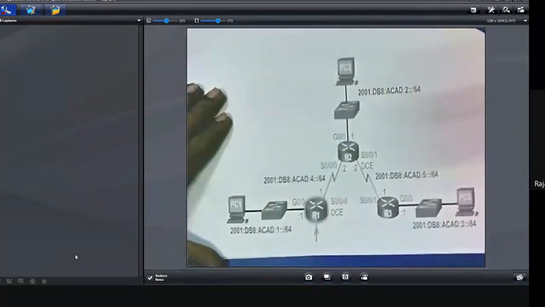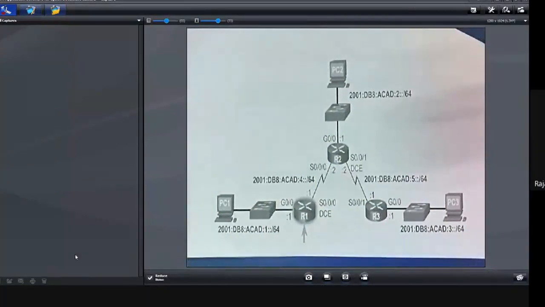What is the next one? See, the same network, the same topology diagram, but I'm using IPv6 addresses. In the lab, we have not done IPv6. Suppose they ask you to write it in IPv6, nothing to worry. Only the IP address you have to change. All the commands are going to be the same. All of you look at the screen carefully. This is something new. Don't be scared or worried if you get any IPv6 address.